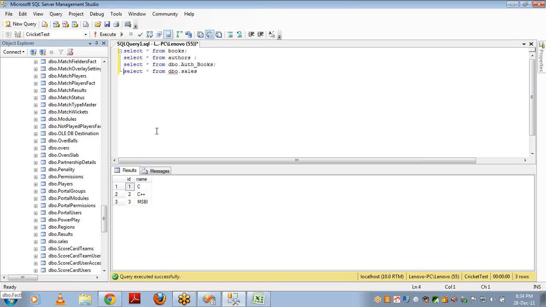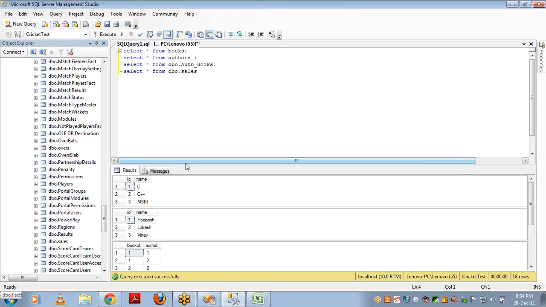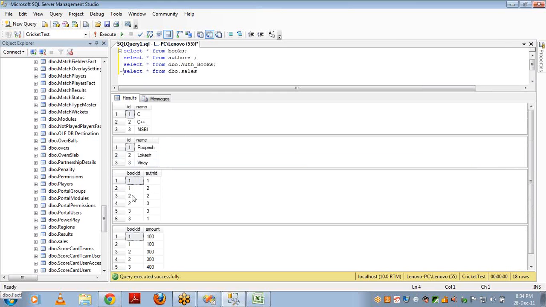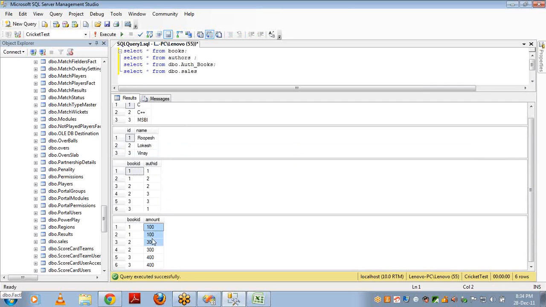If you see this data, we have 3 books, 3 authors, and each author has written 2 books, and each book sold twice. $200 for book 1, $600 for book 2, and $800 for book 3. Now let's design the data source.